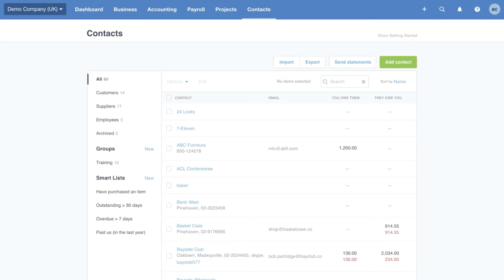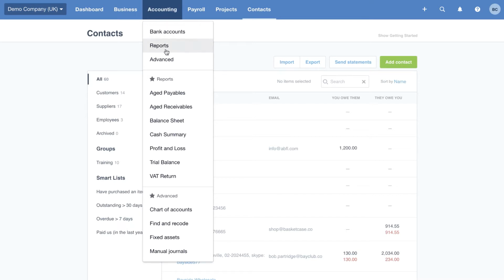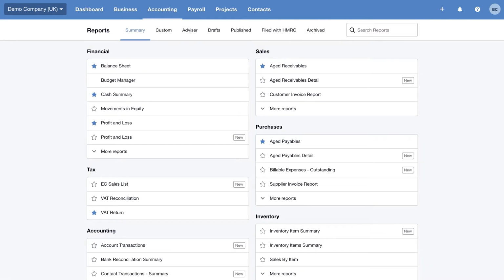Just before we round up, I'm going to take a quick look at reports and then head into the mobile app. To get to reports, we need to go to Accounting and then click Reports. This will take us to the Reports homepage. Reporting is hugely relevant to all of us out there. We can get better information and more visibility of what's happening in our business.